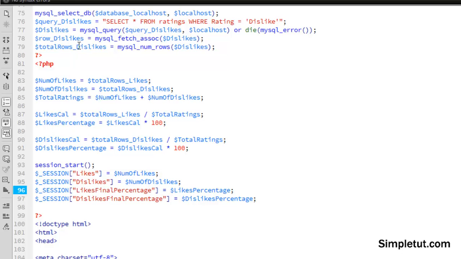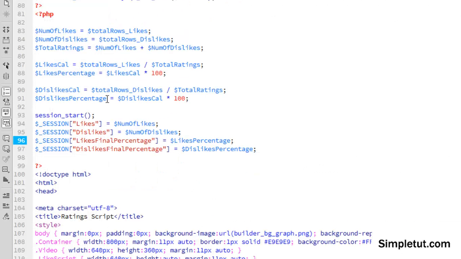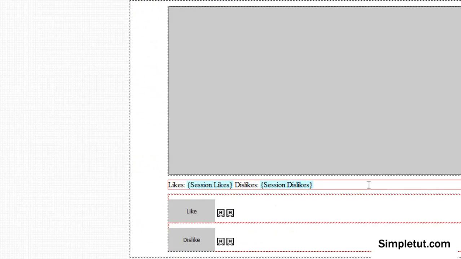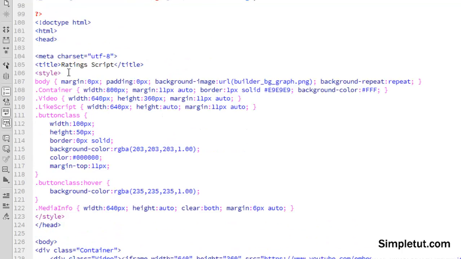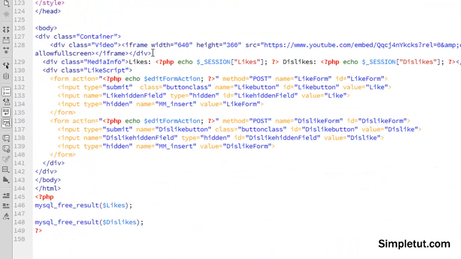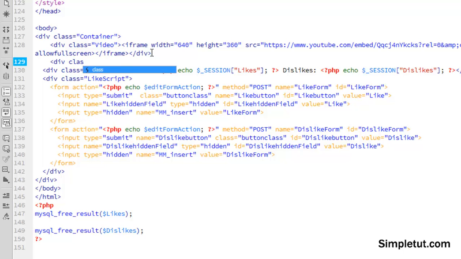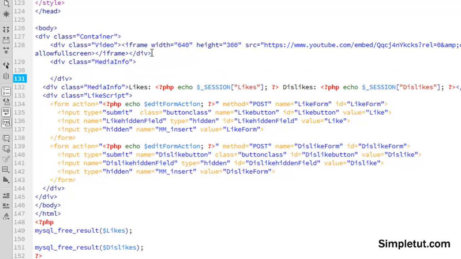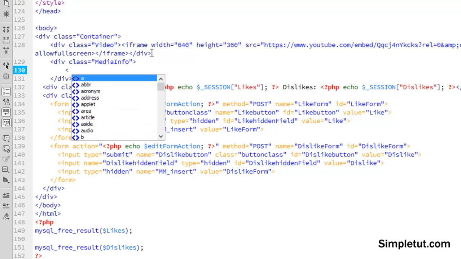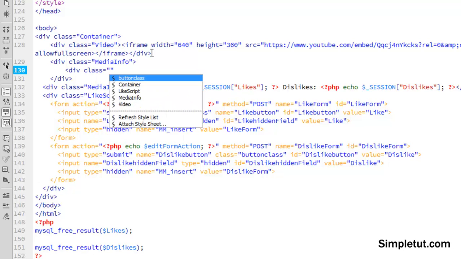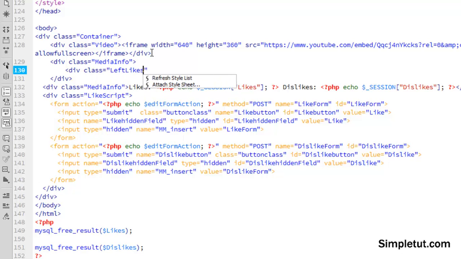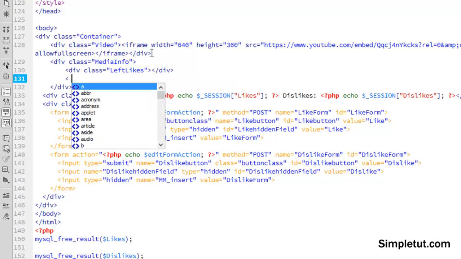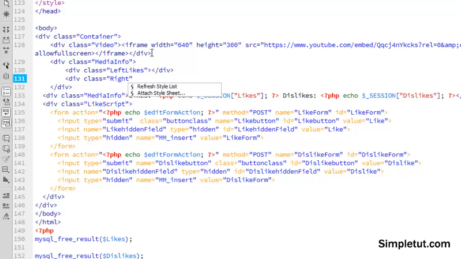This is going to work a little bit differently. We need to program it a bit more. The good thing about classes is you can apply a class to as many div tags as you want. This has the overall things that we need. So just above the media info, I'm going to create another div with the same class of the media info. But what I'm going to do is within this div, I'm going to create another two. So this is going to have the class of left likes, and here this is going to have the class of right dislikes. That's all we're going to do.